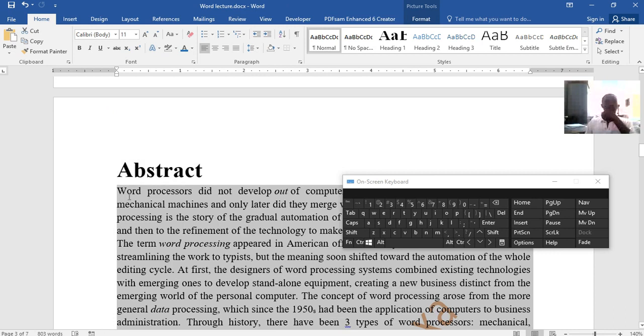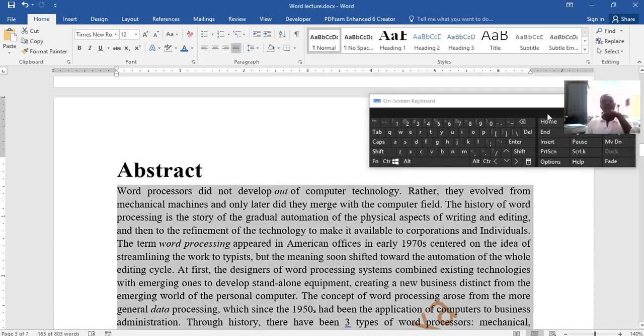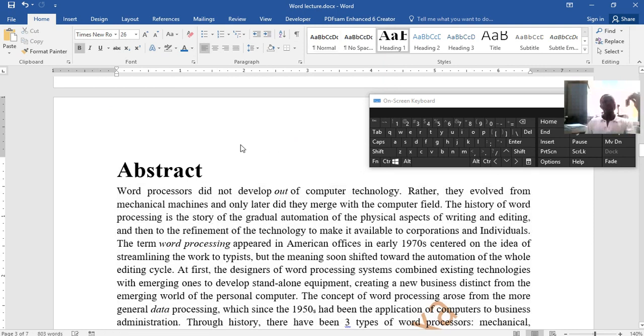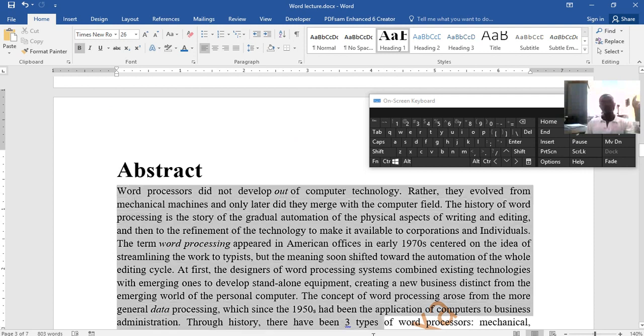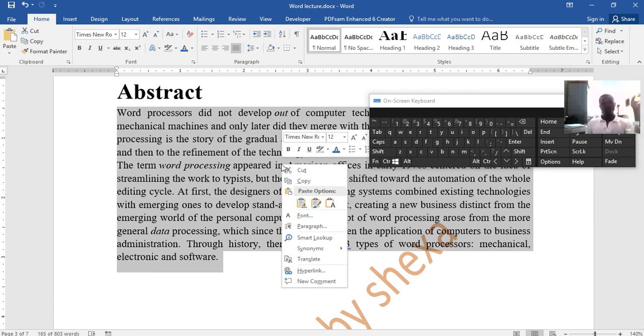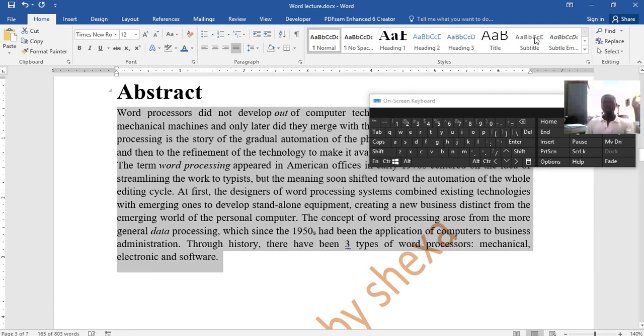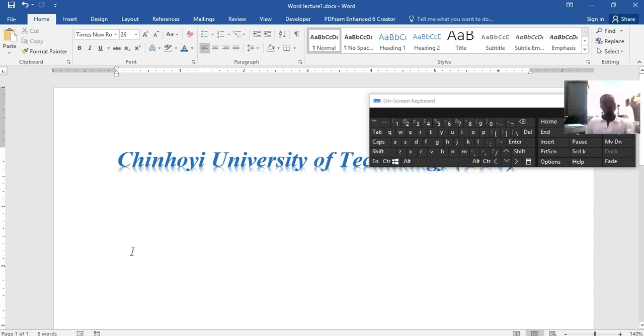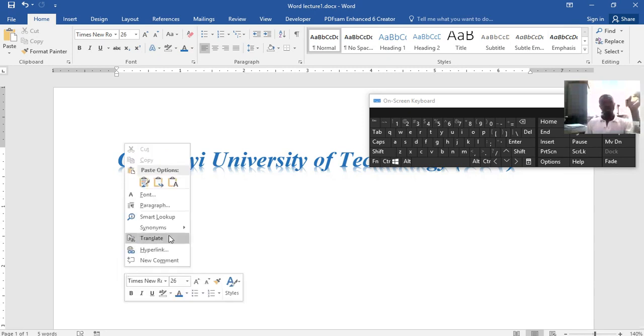Let me copy this text. So how can one copy text from one document to another? The first thing is you highlight the text that you want to copy. For example, I want to copy this whole paragraph. Then with your cursor inside the highlighted text, you right click, then you select copy. Then you minimize the document. You go to the document where you want to paste. You right click, you choose paste, one of these paste options.